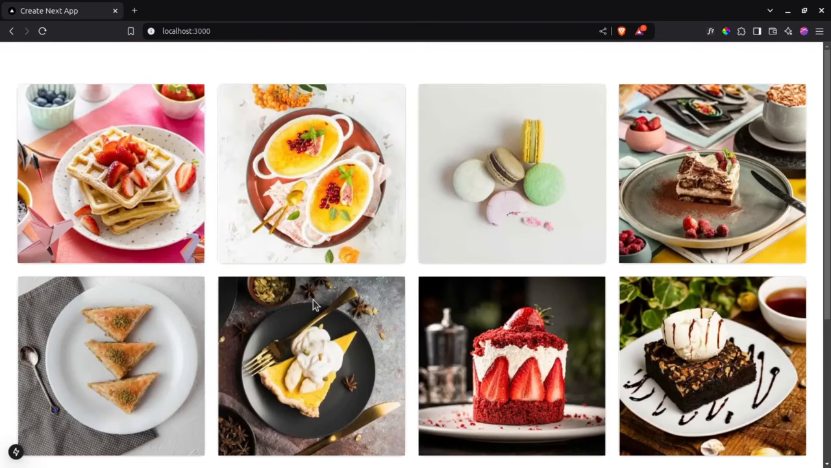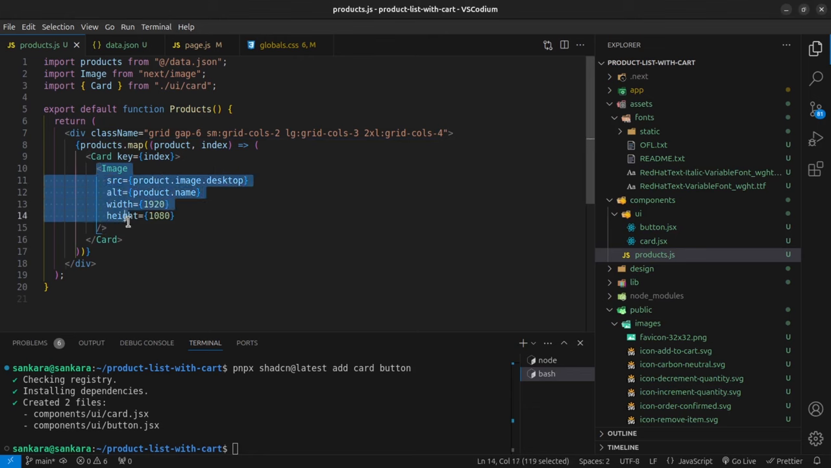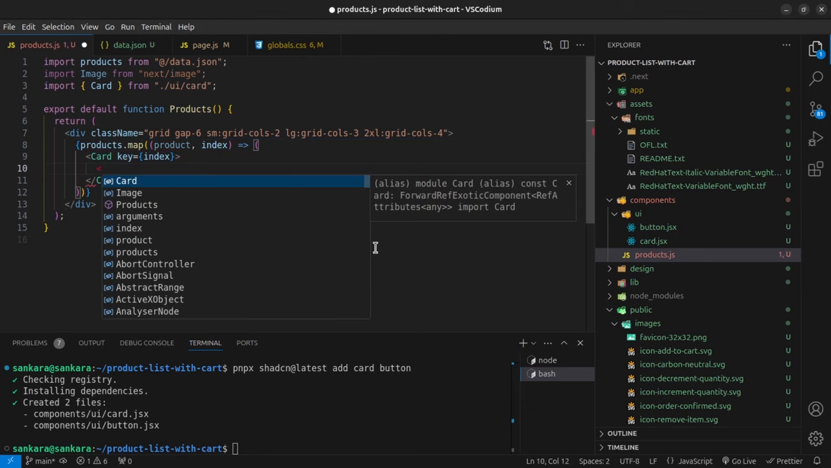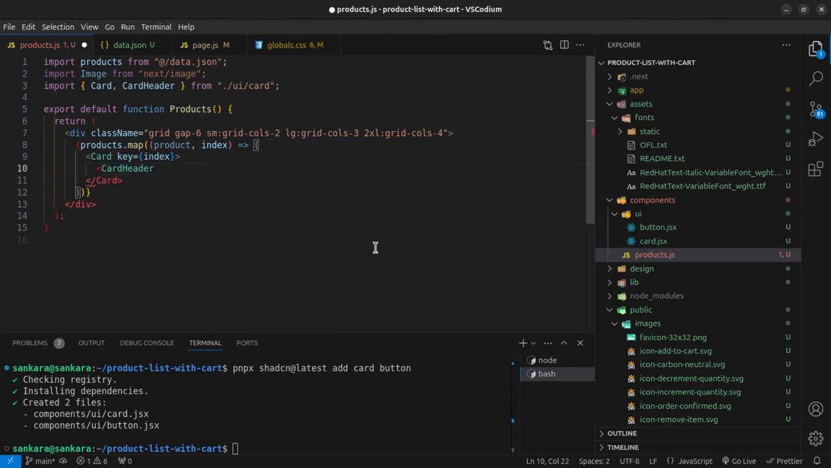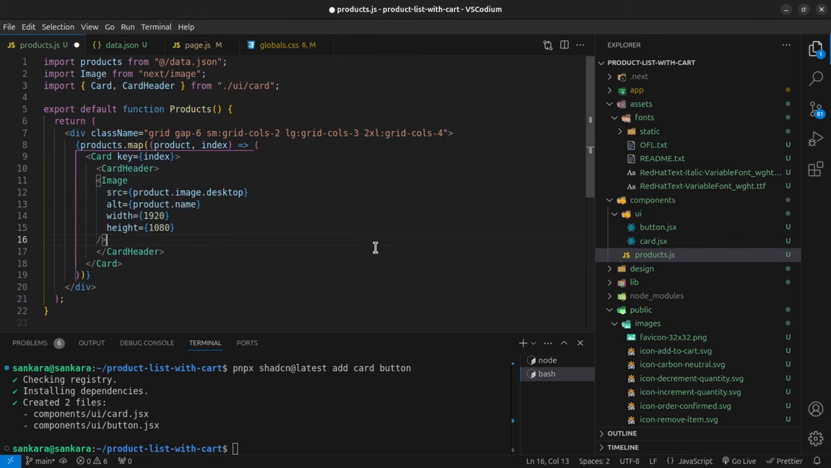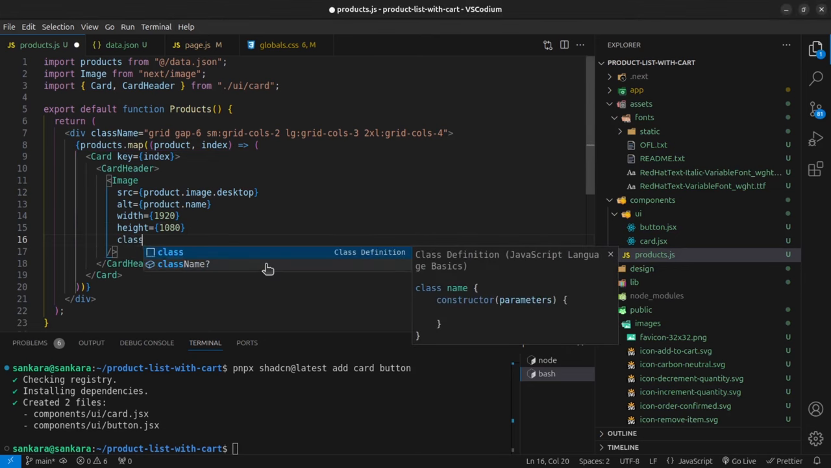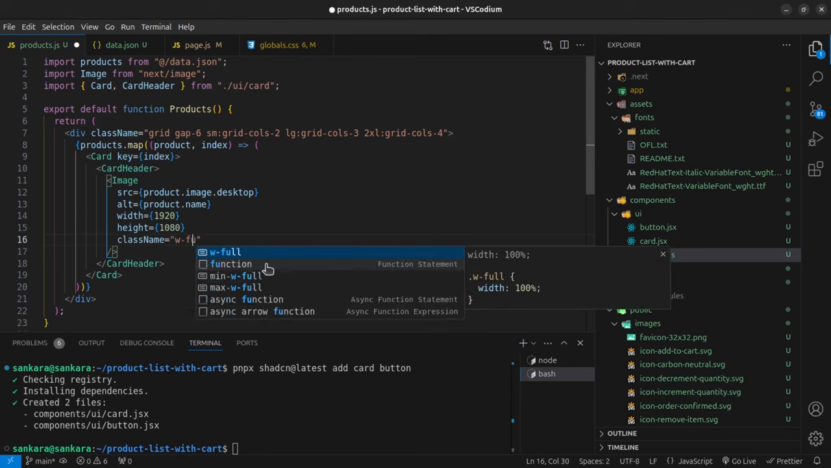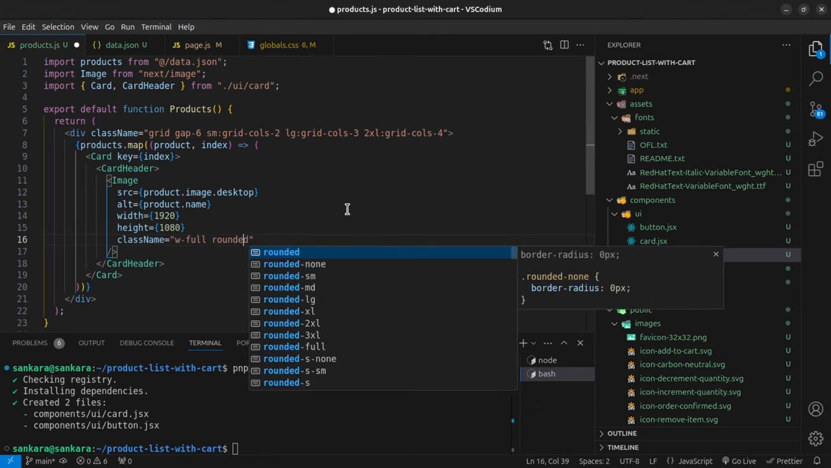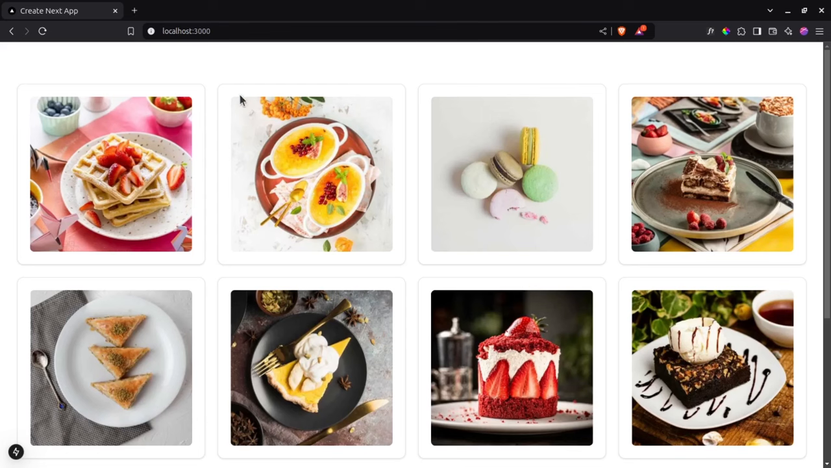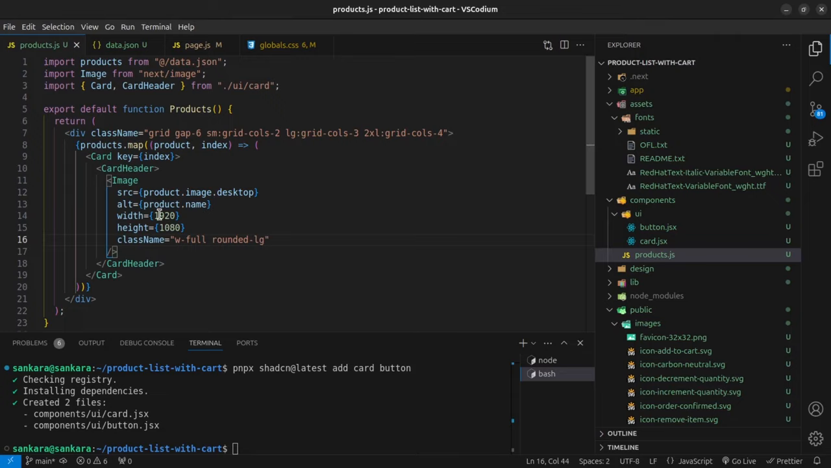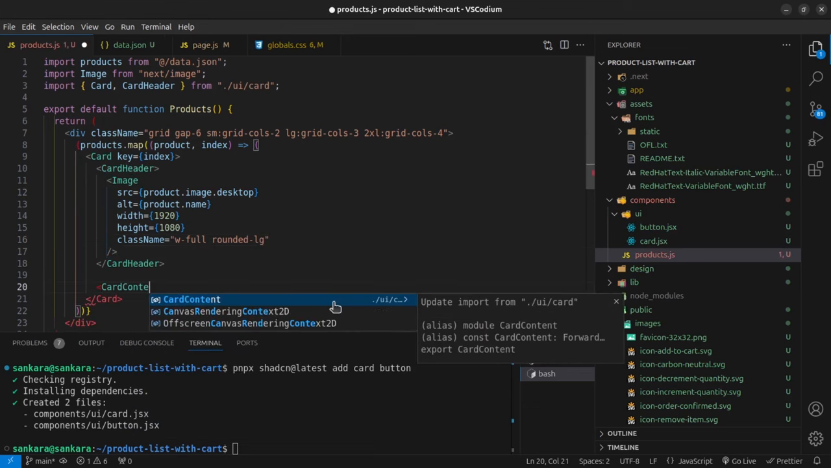Now let's continue to style this out. So what I want to do is grab this image and place it inside a component that is called card header. And make sure that you import it as well, and then paste in our image, so that now the image is going to be pushed inwards. And then on the image, I want to go ahead and add a class name here, and I'm going to say w-full and rounded-lg. So save that, so that it's going to receive a rounded border right here. And then below the image and below the card header, we're going to add a component here that is called card content.